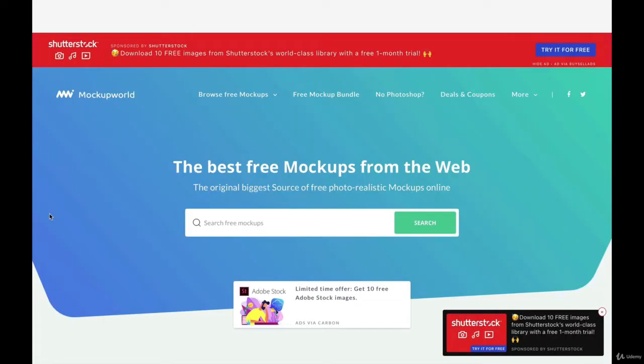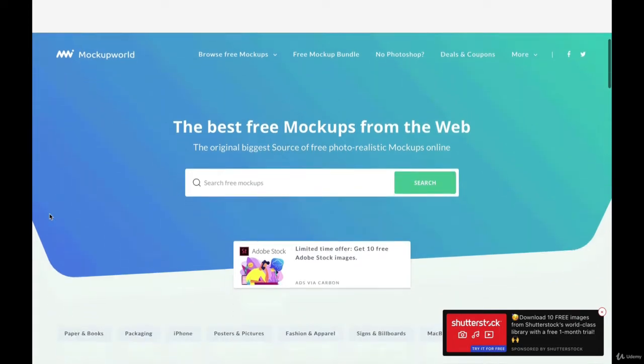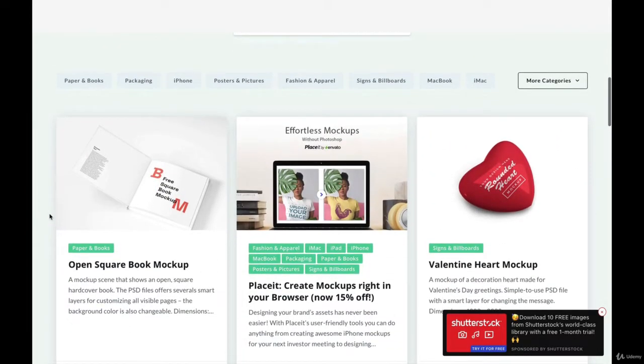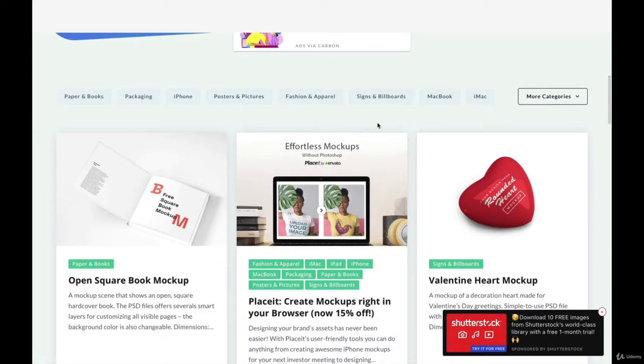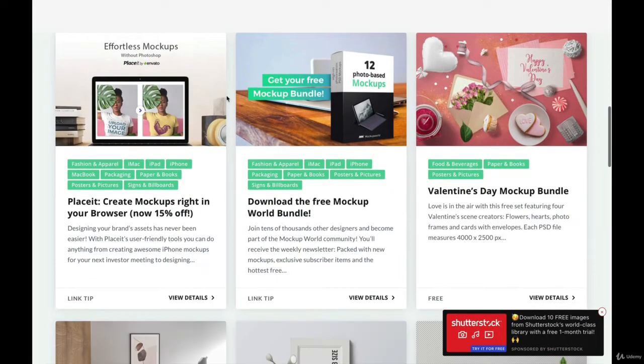I'm first going to show you our mockup website where you can search for free mockups. And this is what it looks like. So you can choose from books, packaging, phones, posters, just so many things. Or if you had something specific, you can type it in the search engine. So I'm just going to go over to posters and pictures just to show you. So there are a whole bunch of different ones. There are ads on here, so I'm just going to click off that. And there's so many different things you can do.